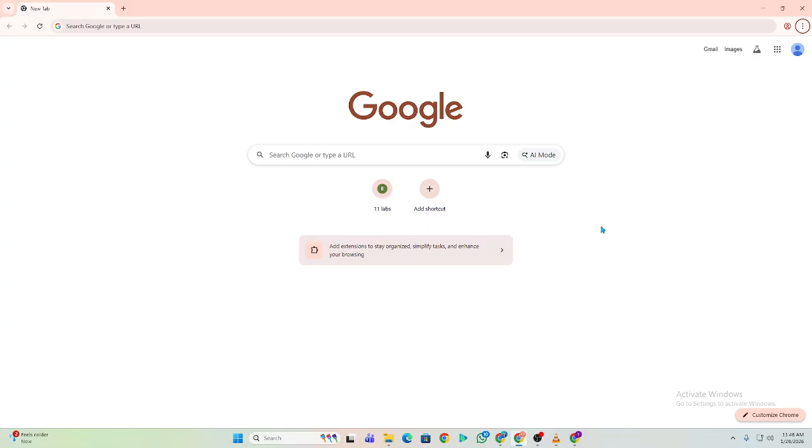In 2026. If your Chrome keeps freezing, showing not responding, or crashing frequently, don't worry. There are several ways to troubleshoot and get it working smoothly again.